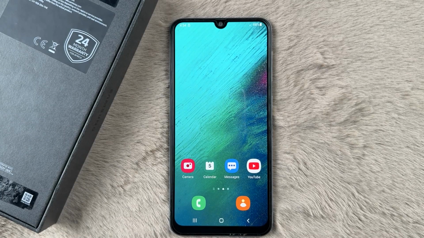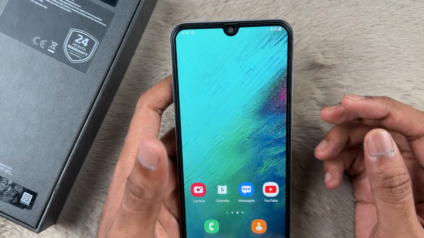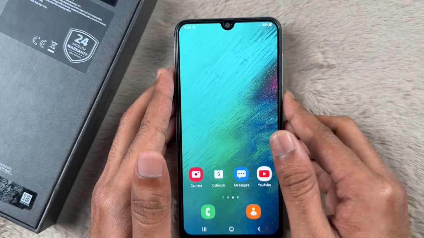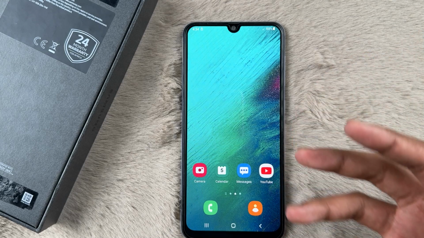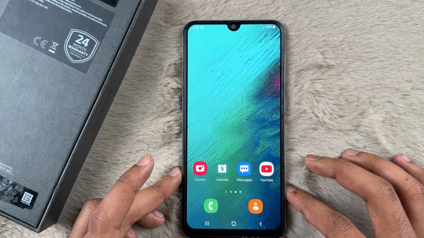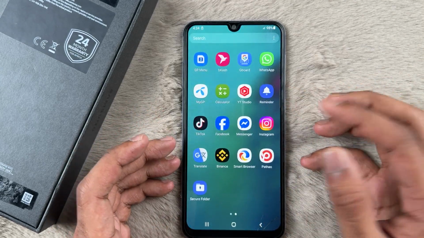Hi there, if you're facing a hang problem or hang issue on your Samsung Galaxy A series devices like the A55, A54, A53, A30, A50 or A31, and you're facing hang and lag issues, then this video is for you.